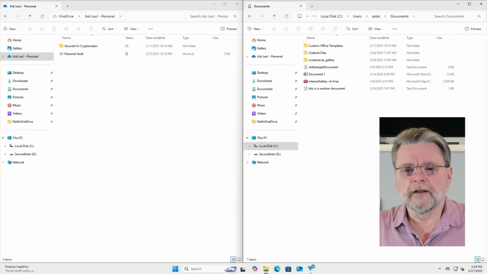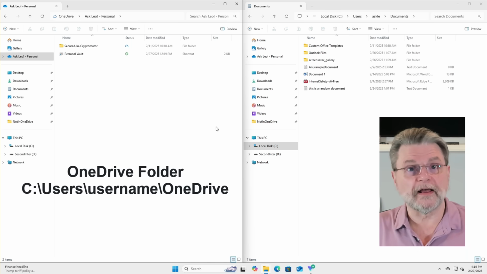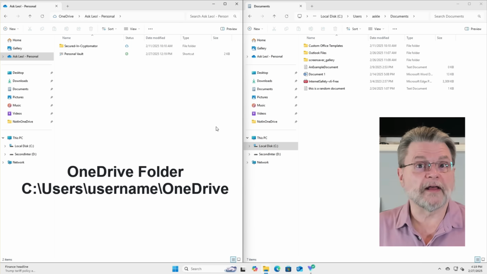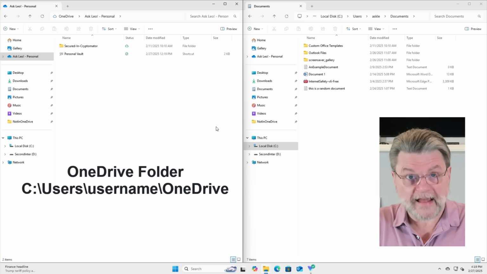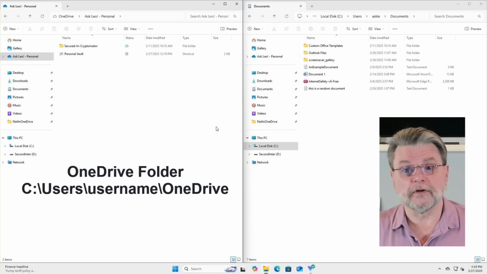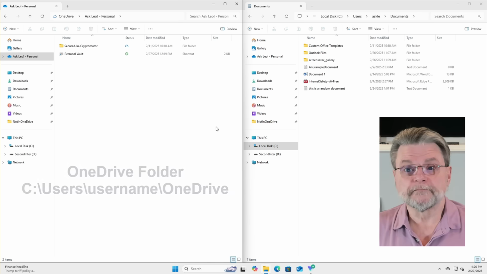On the left-hand side, we're looking at my OneDrive folder. If we could look at the path, it would be c:\users\ I think this is askleo \OneDrive. And that's what you're seeing here. That's the folder. It has exactly two things in it right now, a subfolder called Secured Encryptometer and a shortcut to my personal vault. But that's it.